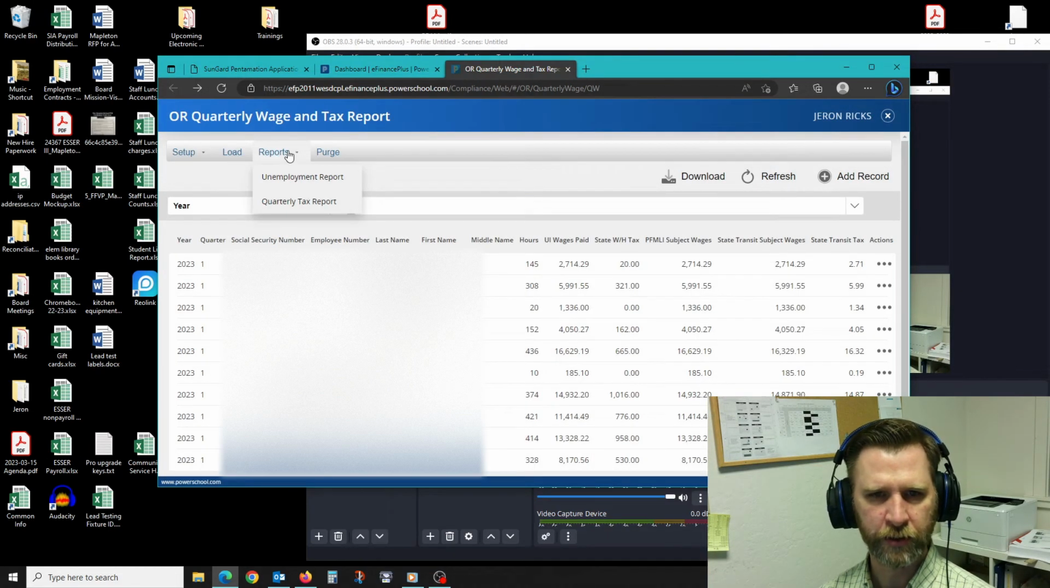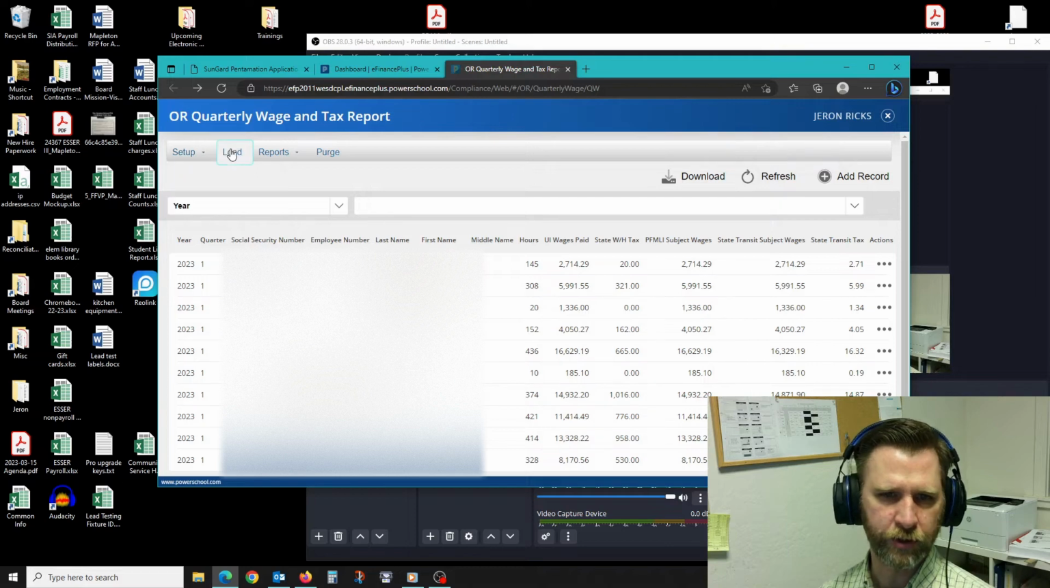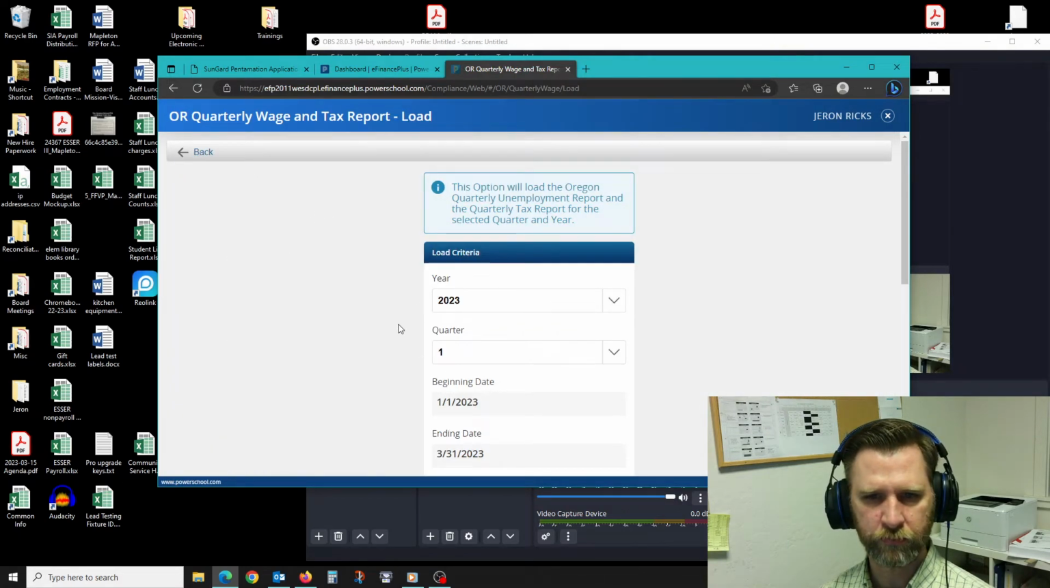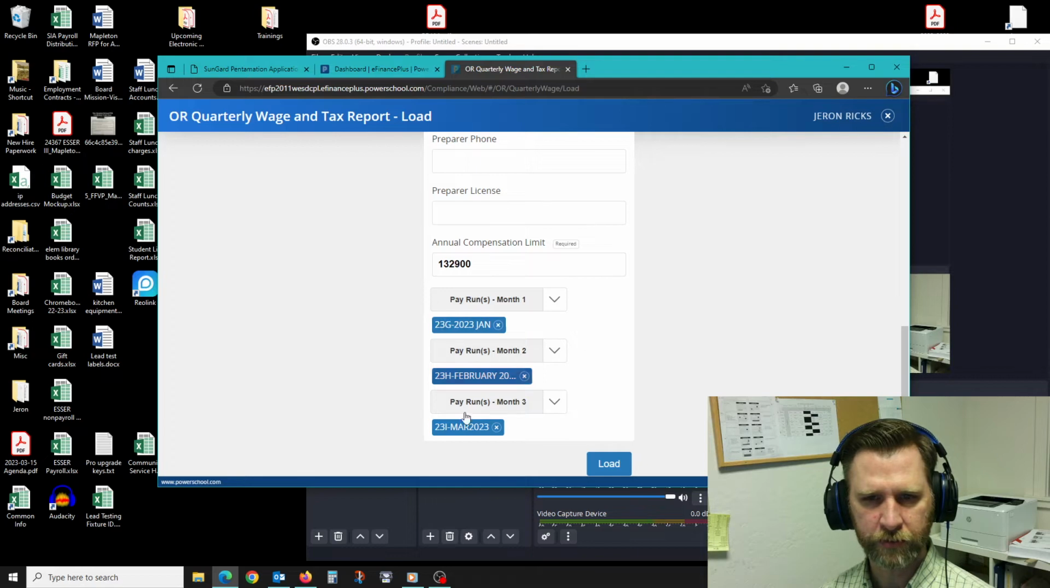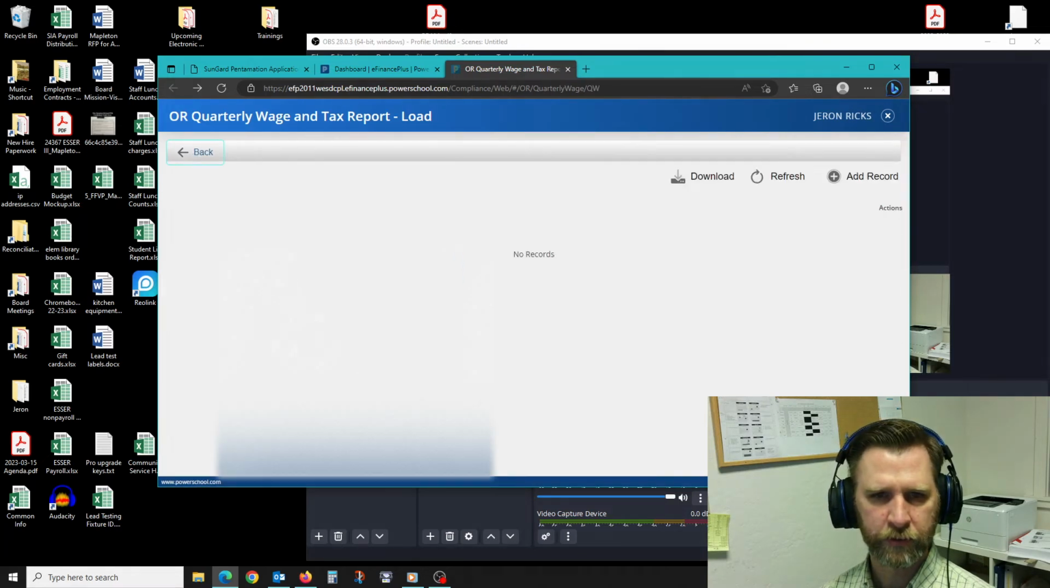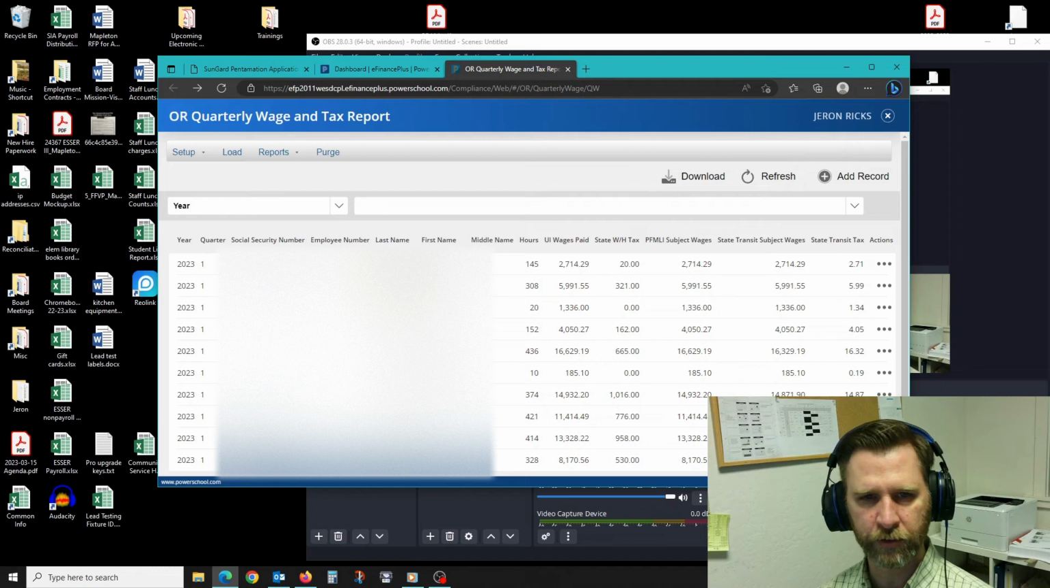Then you'll have to go in and load your report: year, quarter, beginning date. I had to put my bin number in and then pick which pay runs you're dealing with and do load. And then it'll load the information.